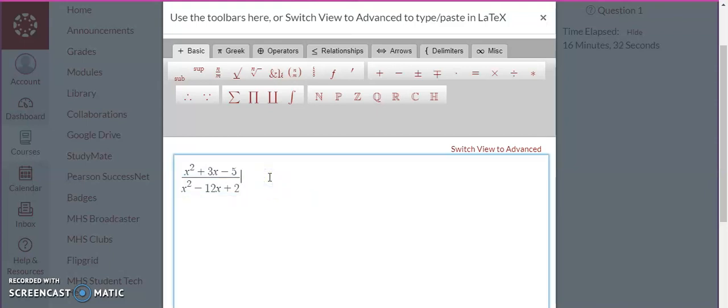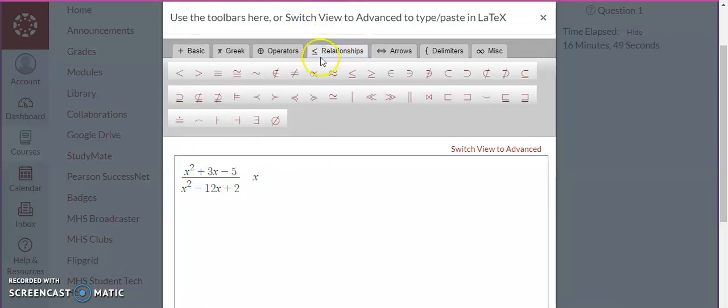When we go to put in our domain restrictions, I'm just going to hit space. It doesn't matter how many times you hit space. I just want to kind of see it separately. We're going to do X, or whatever the variable is of the denominator, and hit the relationships button here, and we're going to click on not equal to.